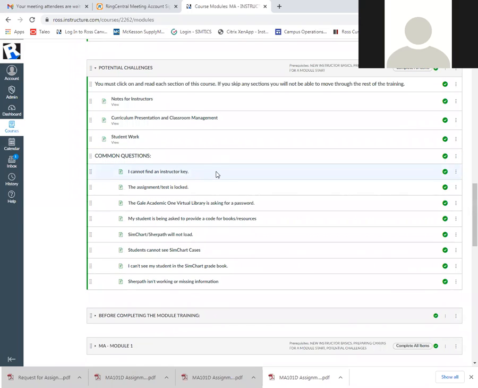Okay, so the next section I have is our common questions section. These are the questions that I run across the most. I'm sure we'll be adding more to this as we go. I can't find an instructor key. What do I do? The assignment test is blocked. The Gale Academic One virtual library is asking for a password. What was it? Hopefully they know because they were supposed to do the virtual library training, but sometimes it pops up, they forget.